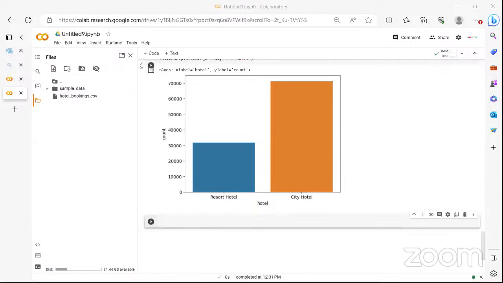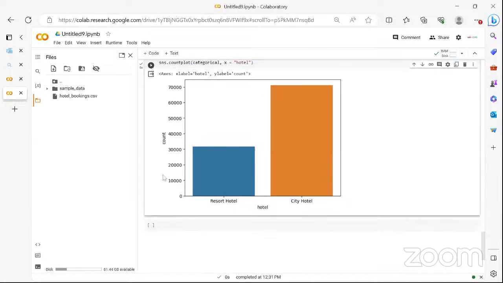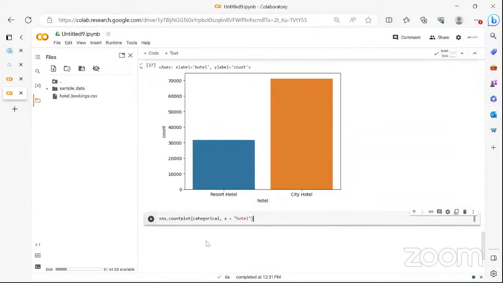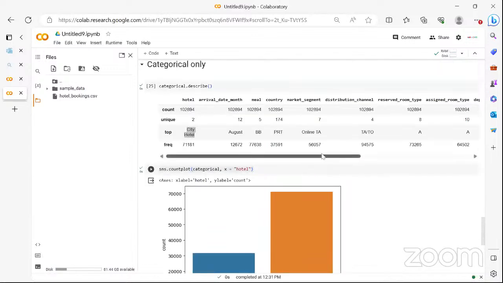The second visualization that we're going to be doing is another count plot, but for a column that has more than two categories, so that we can see how this works. Instead of this, let's just select another column that has more than two categories.